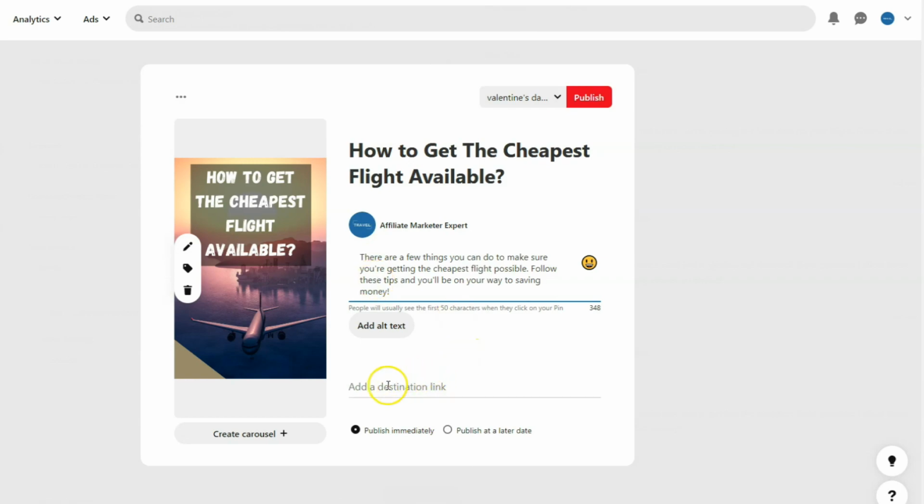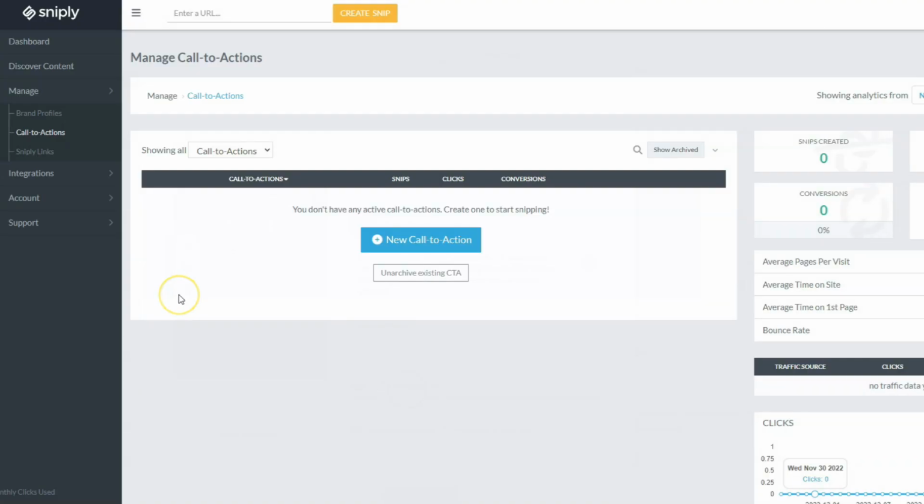And now we will go to Sniply in order to have the destination link. After we register to Sniply, you can use the link in the description. We will go to the dashboard. Here I will focus on the new call to action. I will click on it.